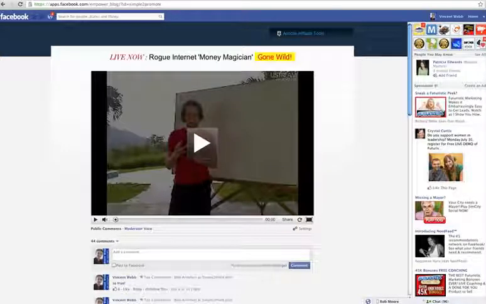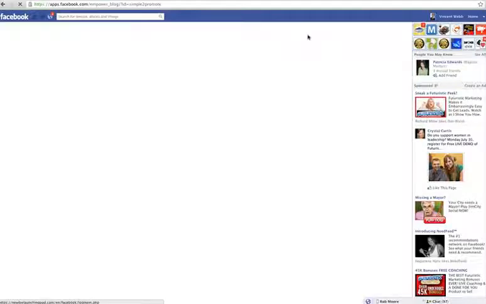So let me take you into the affiliate area to show you what else you can do. If you click up here at Access Affiliate Tools, you'll be able to access the affiliate area. Now if you don't see that, that means you haven't yet installed the app. So just click the button that's up here and accept the permissions to install the application to your Facebook. And then once you do that, you'll be able to access the affiliate back office area.